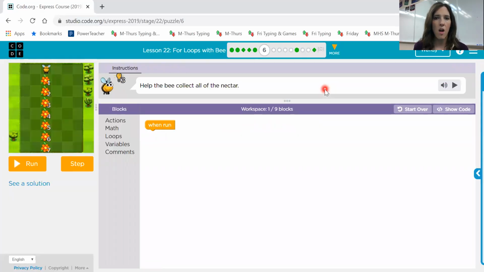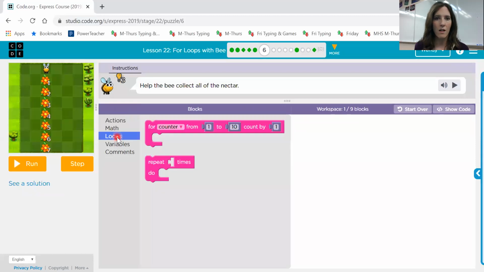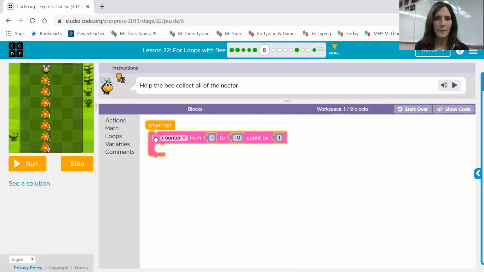Help the bee collect all of the nectar. Okay, this looks really familiar, right? All right, so let's grab that new block, this for loop. And let's set our numbers here. So we're starting at 1. We're collecting 1 nectar the first time. Then we're going to end at 7.